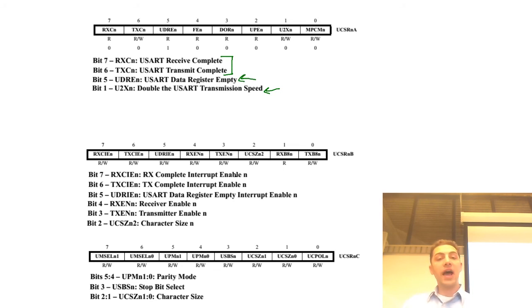And we've got a flag here. Oh, I'm sorry, these are all flags. These are the flags for the interrupts that can occur. Where is my receive enable? Here are my receive enable and transmit enable. Okay, so these are your flags. We also have some other flags here that we didn't talk about, things like frame error and data overrun. But really all I care about is U2X and your flags.